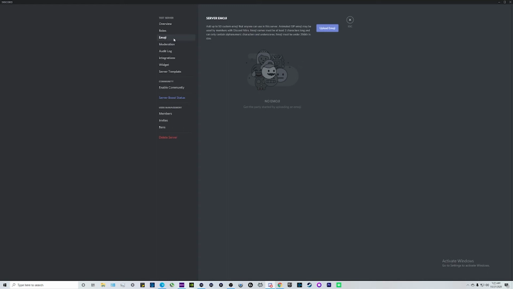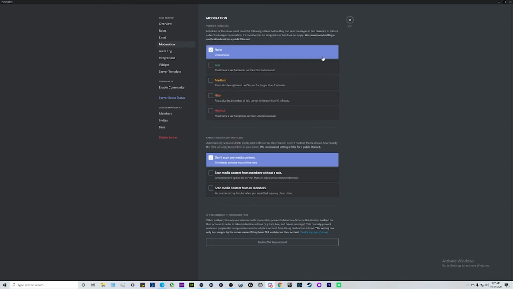Personally, what I did was I uploaded my emojis that are used in my Twitch streams, the ones that my subscribers get access to. I uploaded them into my Discord from the files, and they can use them wherever they want to in Discord and even in other people's servers. After you've done that, if you do that, you can click on moderation and you can set your moderation here.